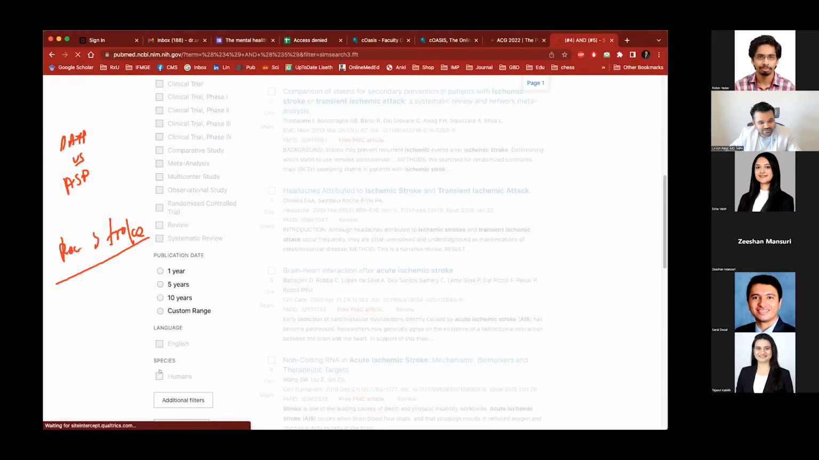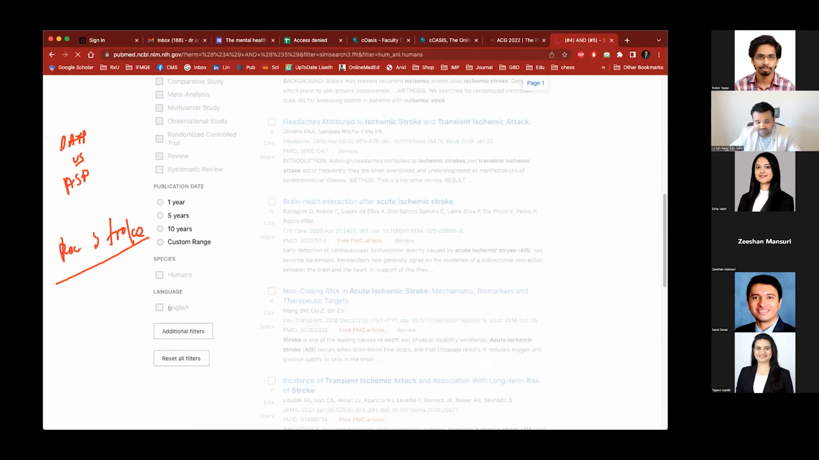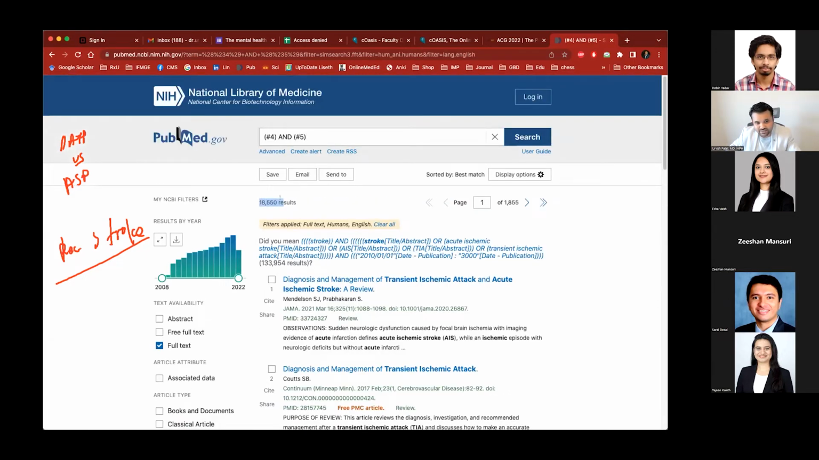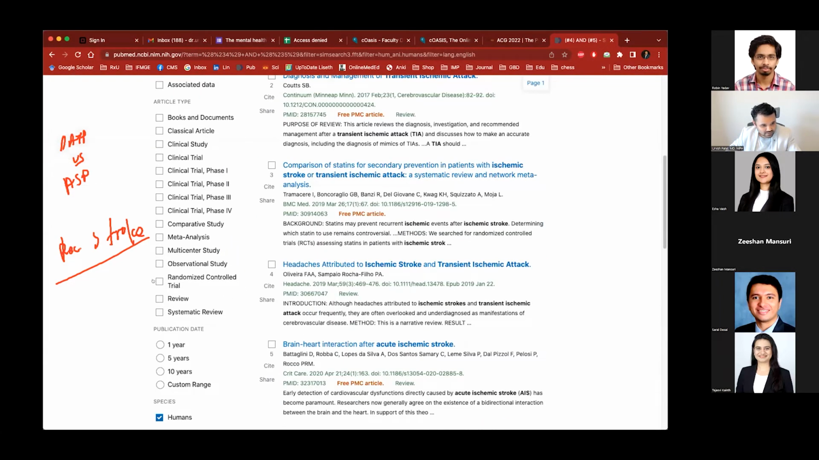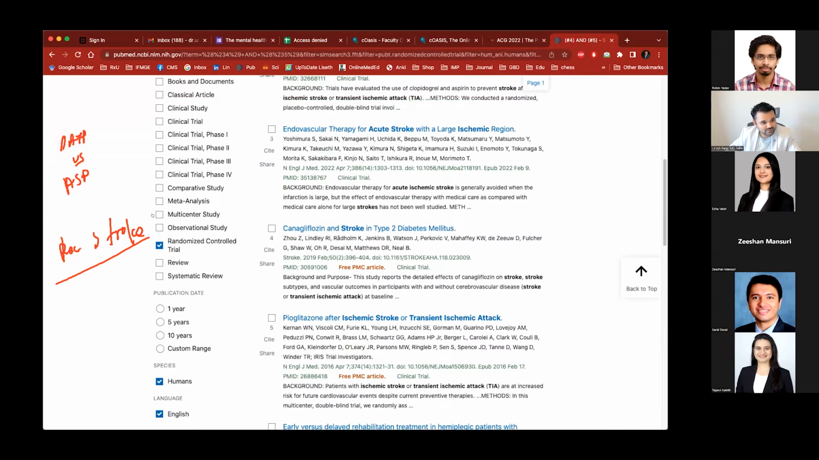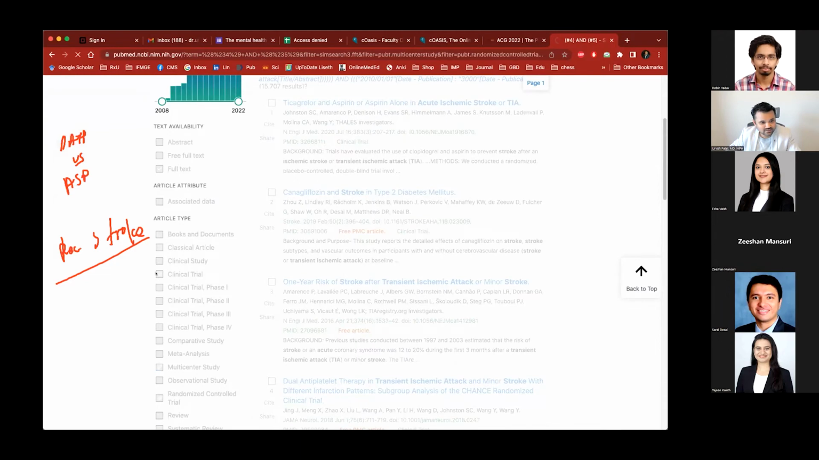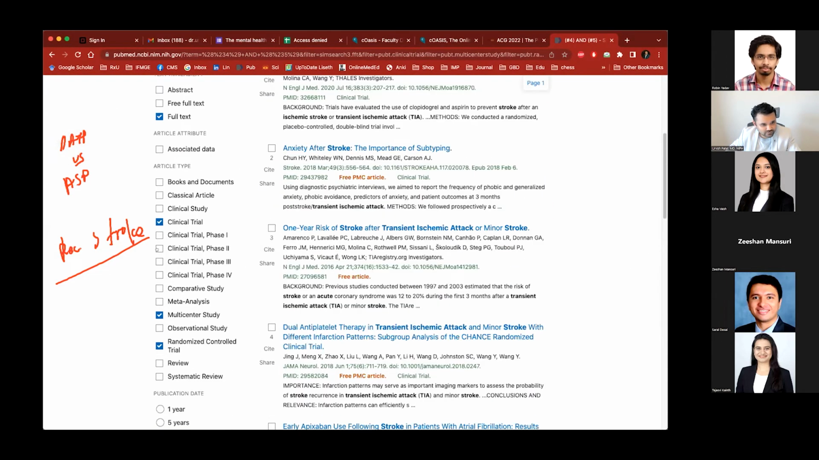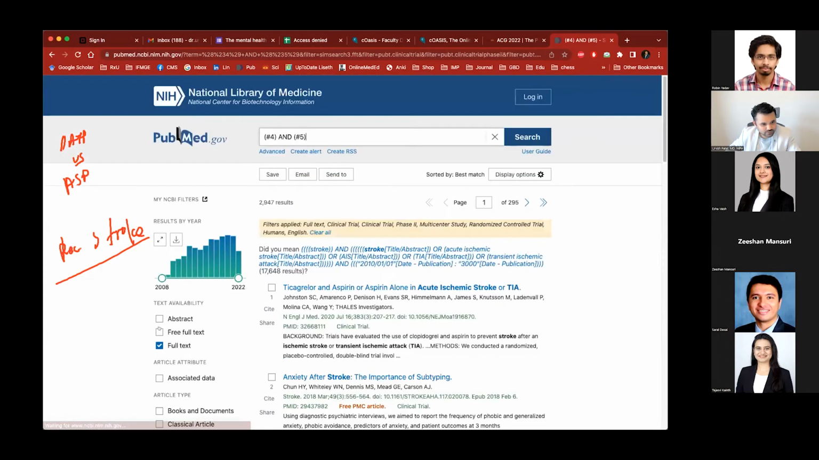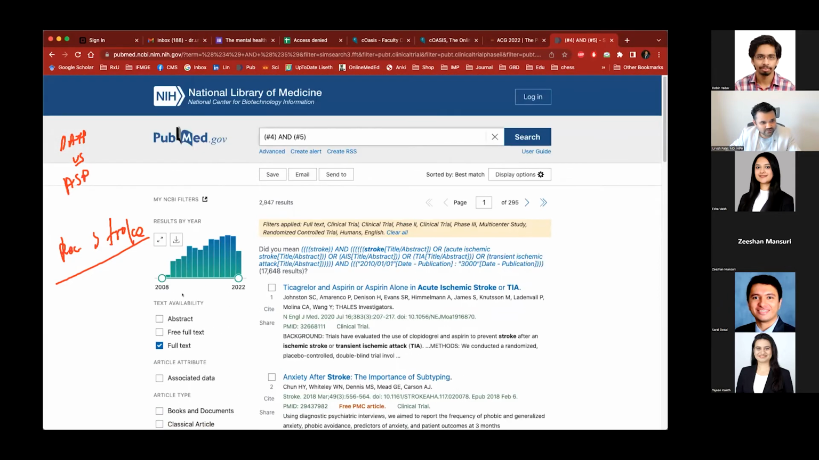Then we are having humans. We are having English text. See, the number is reducing time to time, right? Then we are having randomized control trial. Then you're having multi-center study. Then you are having clinical trials. Then you are having phase 1, phase 2, phase 3, phase 4. I don't want to put phase 1, but still phase 2, phase 3, phase 4, I can write it. That's good.